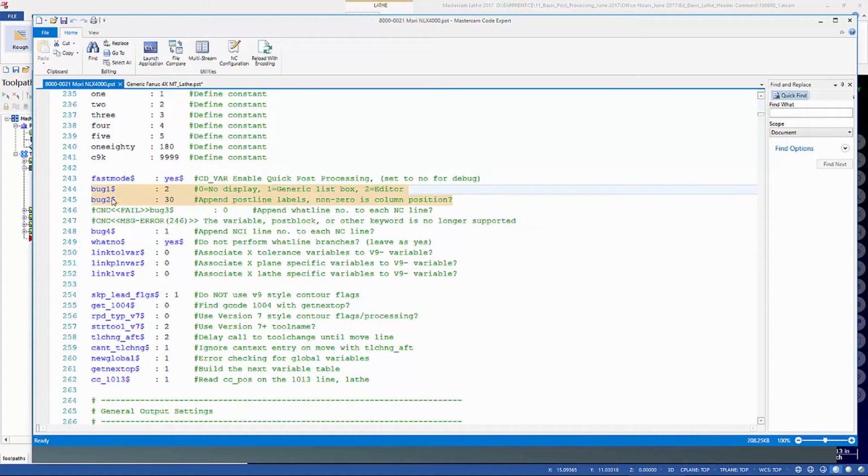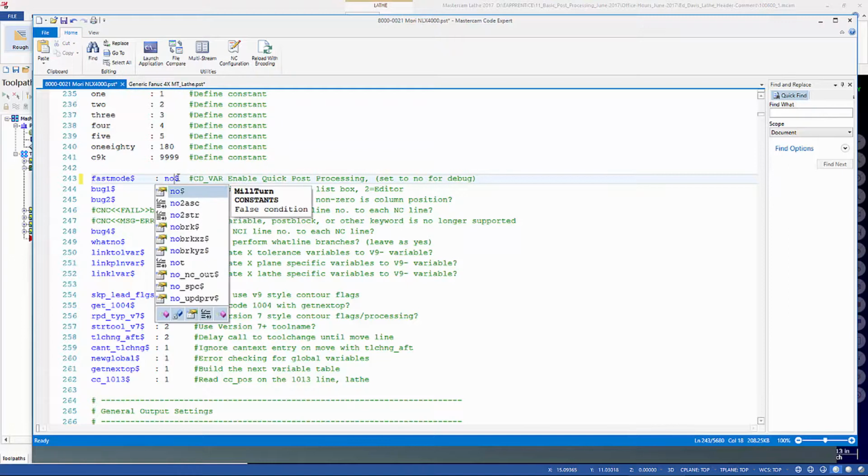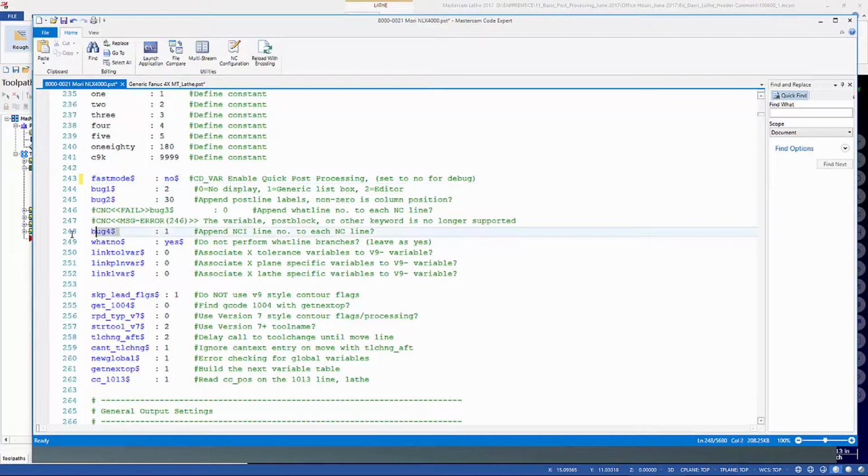Sometimes you'll see, like in this post, we've got bug 1 and bug 2, but we don't write this data to the right side of the text anymore. That's because it relied on bug number 3. So even though bug number 3 is obsolete, it still allows us to use bug 1 or bug 2. We do also need to set fast mode to no. So if you have the fast mode variable in your post and you're using bug number 4, then you want to make sure you set that to no.